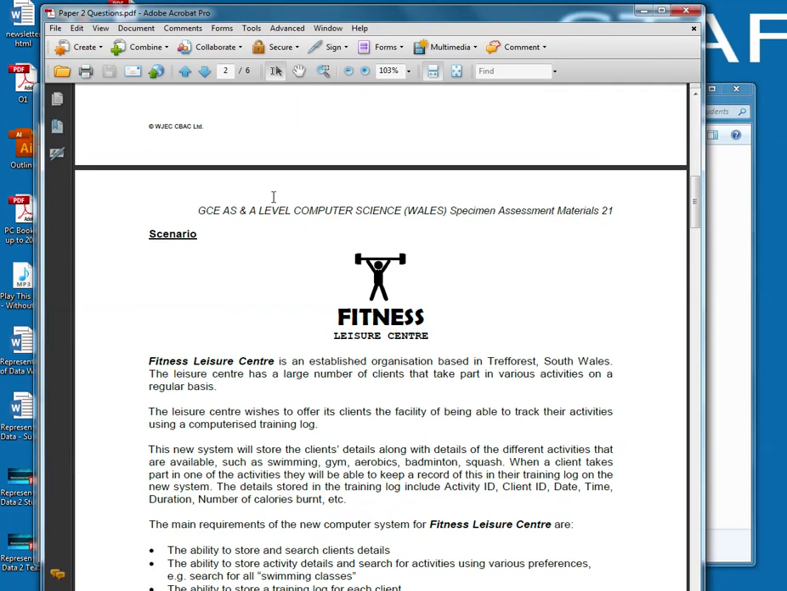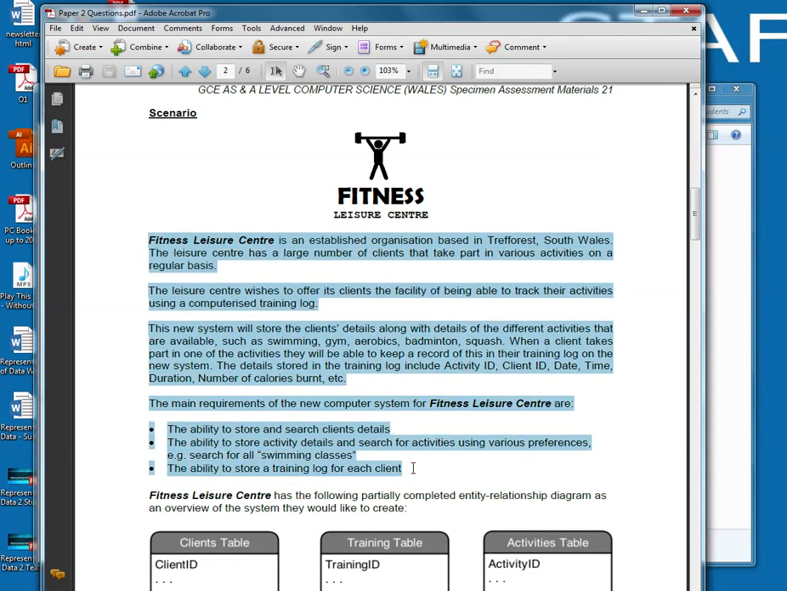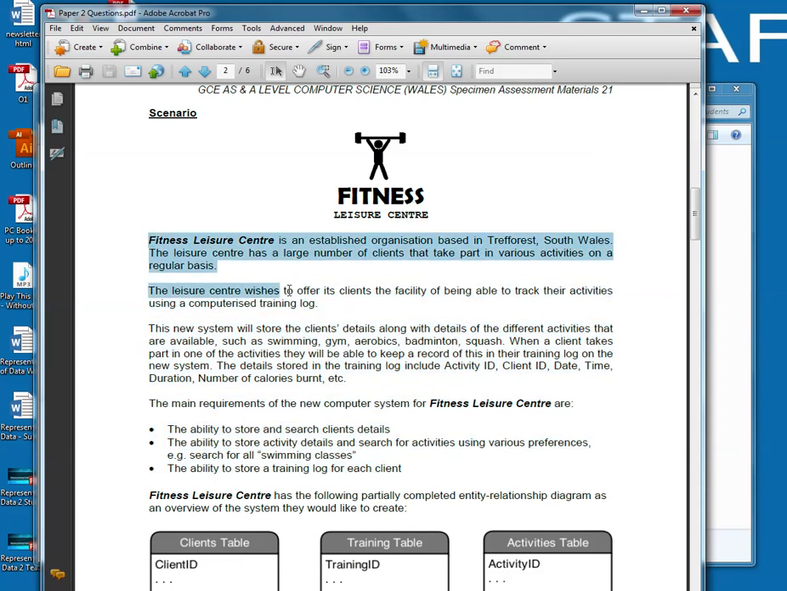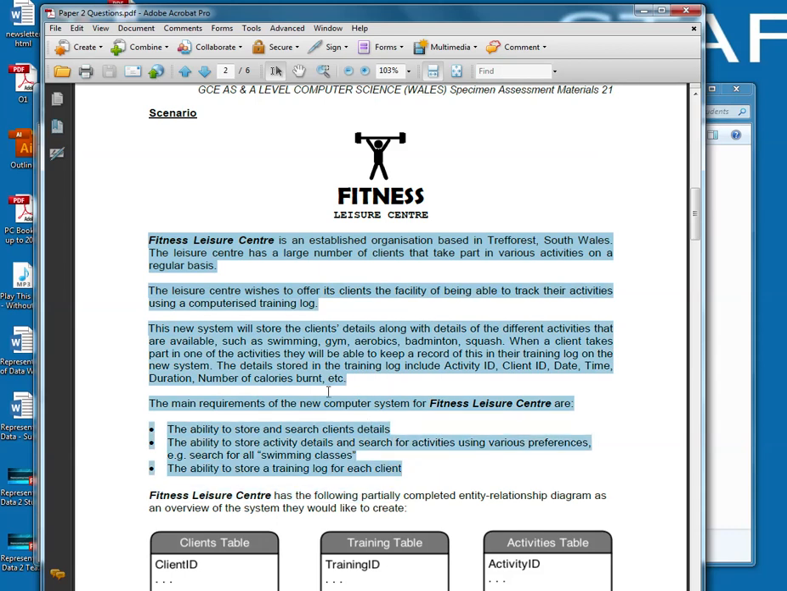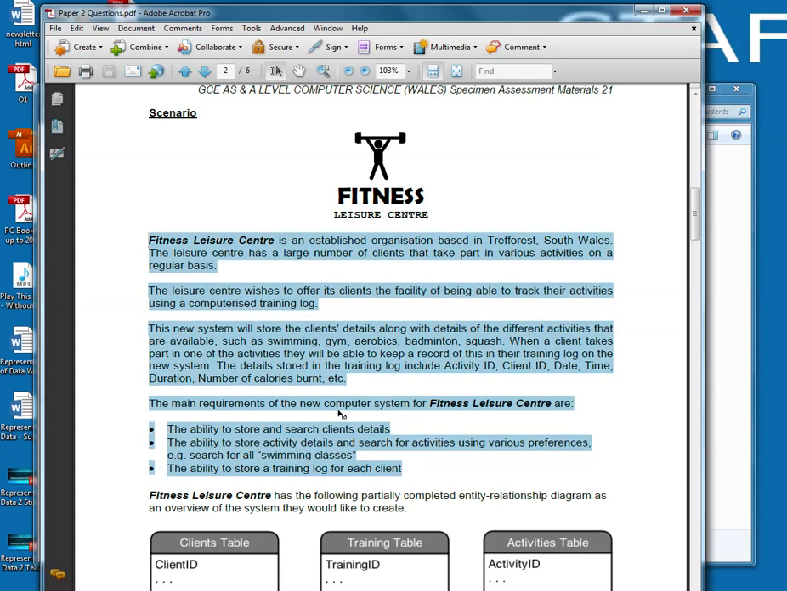I'm going to read the scenario. Now, the scenario you've seen before for this past paper, but you'll have a brand new scenario. It could be about any aspect of computerization at all. So here's a fitness leisure centre. You could be doing an estate agents, an airline booking system, a hotel booking system, a financial taxation system, or estate agents, travel agents, leisure facilities, whatever it may be, okay?